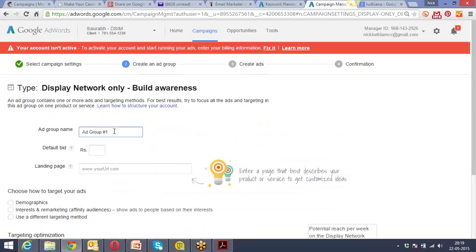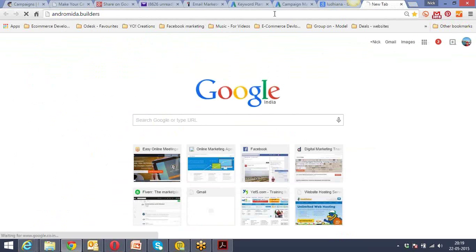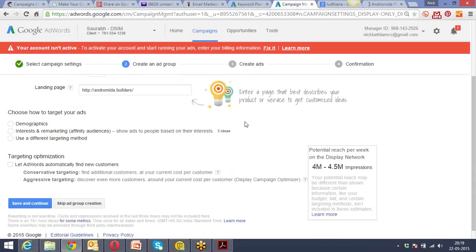Ad group one, I pressed. So here you go. It asked me for a default bid. I mentioned 10 rupees as my default bid. Then I have to mention the landing page URL. So this is my landing page URL. I go ahead and do that. I mention my landing page URL, guys, my website.